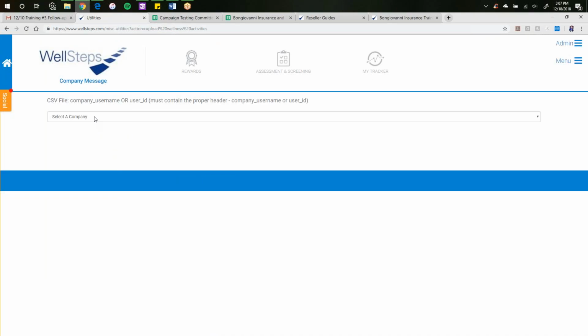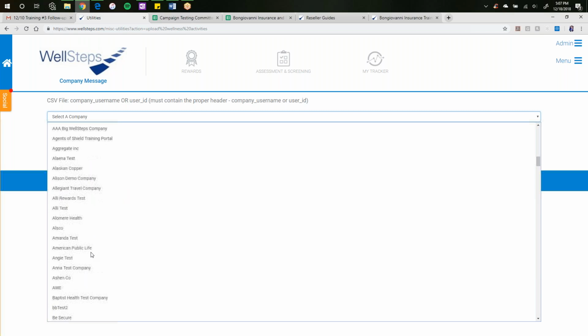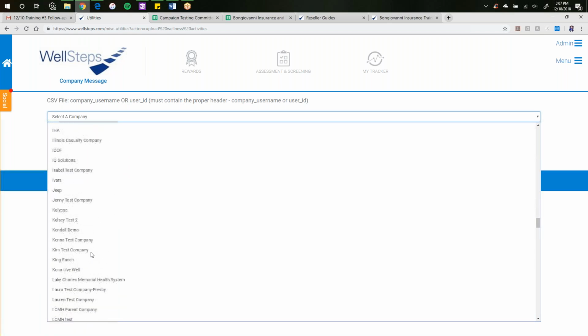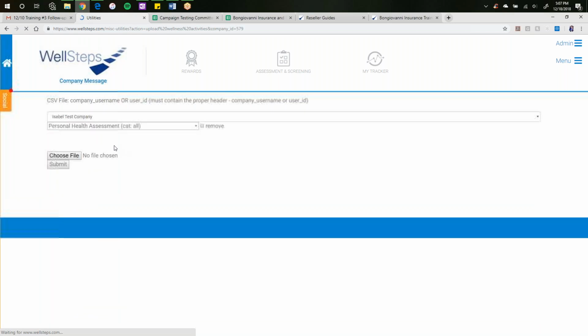And you'll click on that, and just like a lot of options in misc utilities and verifying activities, all you'll need is a CSV with the company username, and then you'll select your company, and then you can select from the list of your wellness plan conditions. And in this case, we want to do the cessation program. And then you'll select your CSV and submit, and it will mark that wellness plan activity complete for those users.